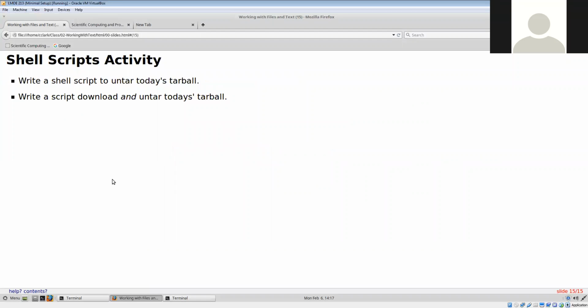All right, so shell script activity, which we're going to pick up on Wednesday. Write a shell script to untar today's tarball. So you don't have to type tar -x, -j, -f, which is exactly why I would write a script to do it. I can't remember what all these commands are. And then write a script to download and untar today's sandbox all at once. You can either write this as a script that does the two, or you can also just call the scripts that you just wrote.